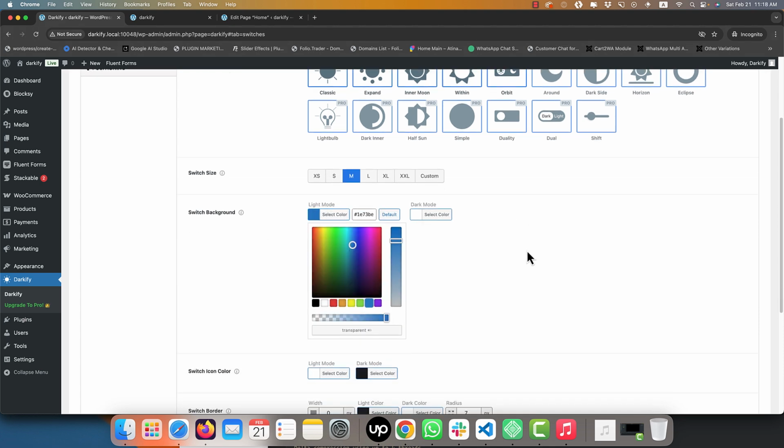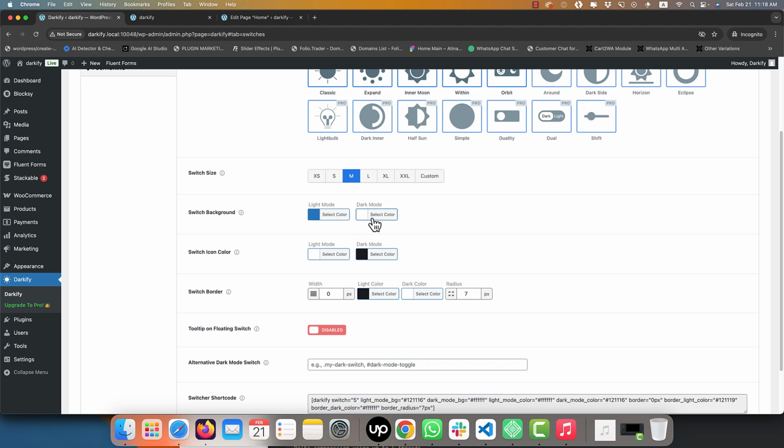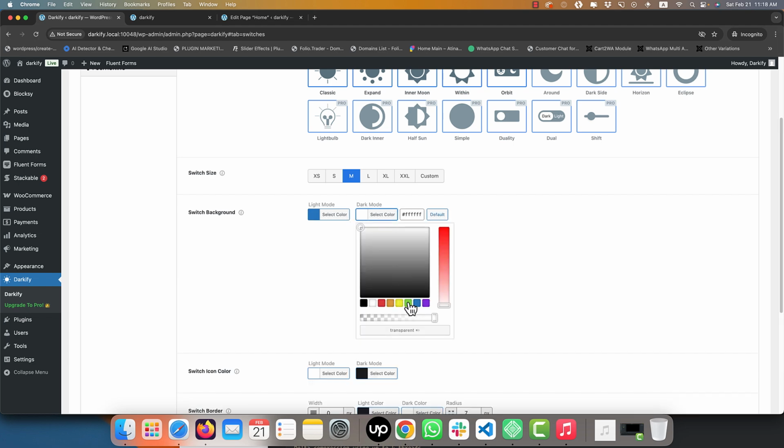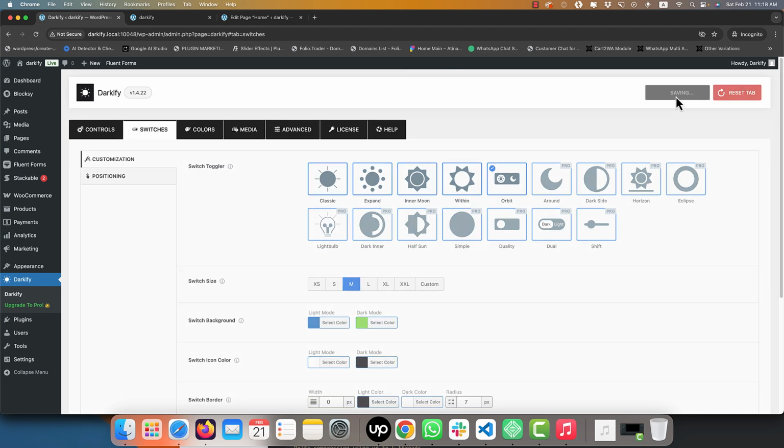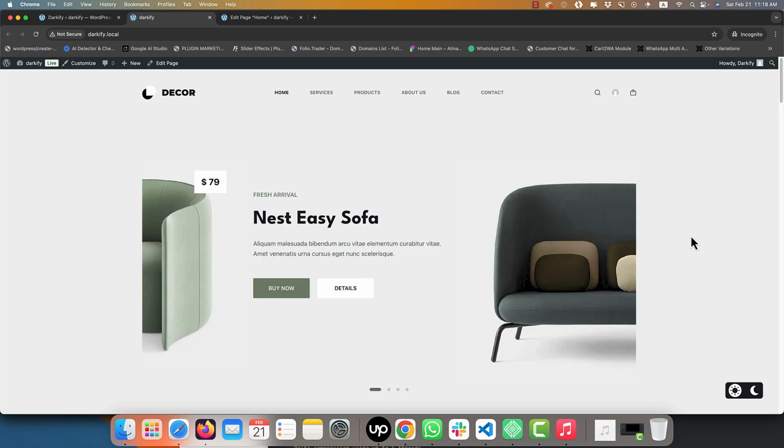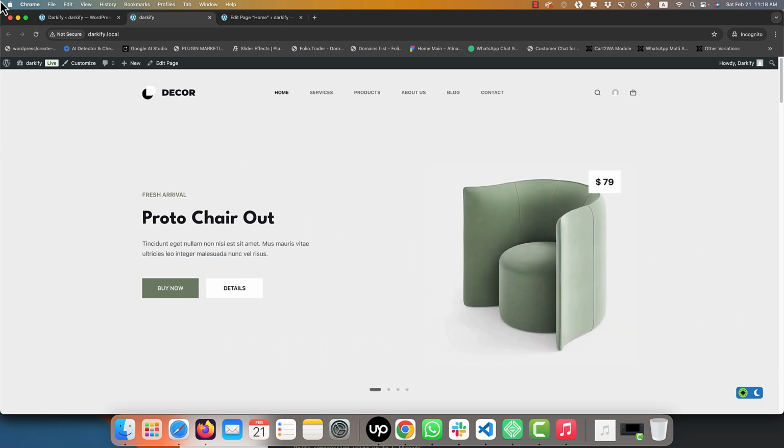Switch background. This allows you to set different background colors for light mode and dark mode. This helps maintain good contrast and visual consistency in both themes.